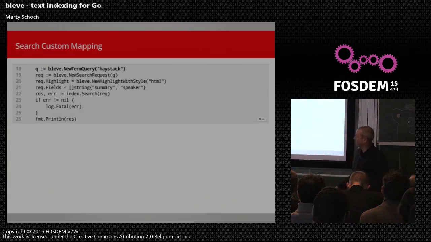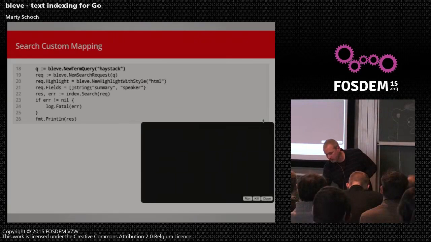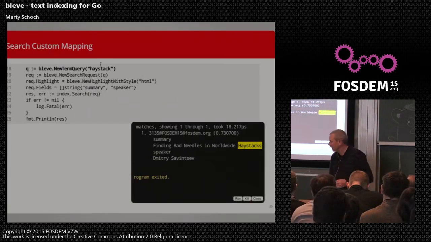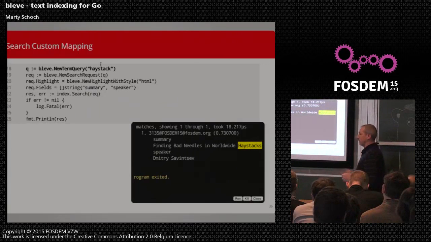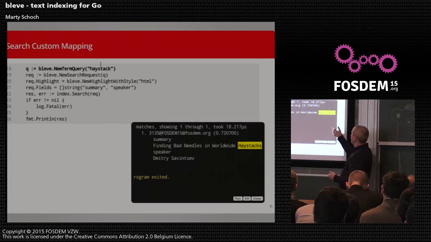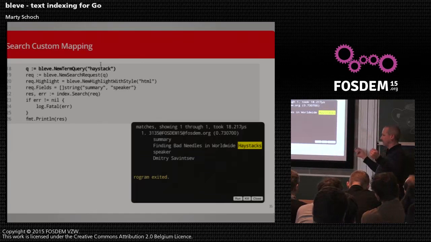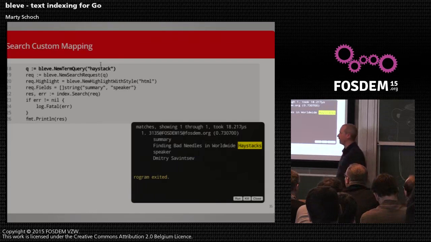Now if we use this custom mapping and run that same search for haystack again, that is going to match. And if you notice, even though we searched for haystack, it highlighted the whole term haystacks. The reason is the English analyzer does stemming on the input, which was able to stem haystacks to a single term, haystack, which ultimately matched in the search. Normally when you're doing search, you're doing the same analysis on the input and on the document fields, right? That way, when you're searching, the terms line up inside the index.